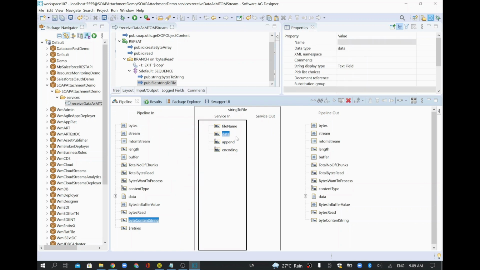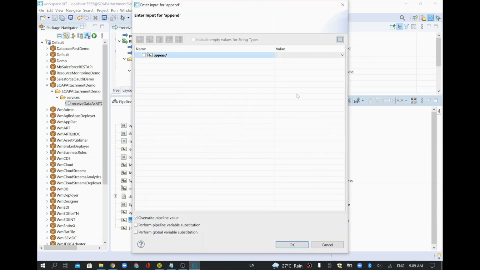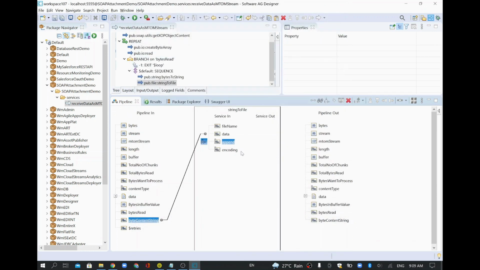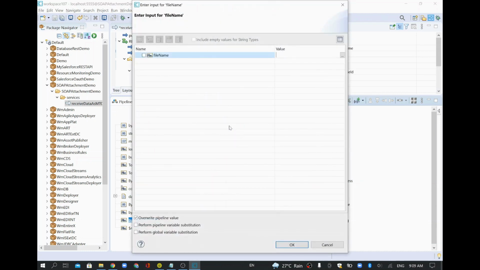and for append I'm going to use true. So if I give true, in the same file it will try to append, because we are going to receive data chunk by chunk. So I want to append at the end, so that's why I'm giving true. If we give false, it will overwrite. So we have to give true here. And file name, what I want to write, I can give any file.